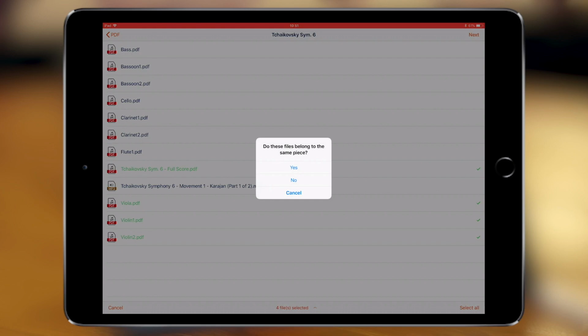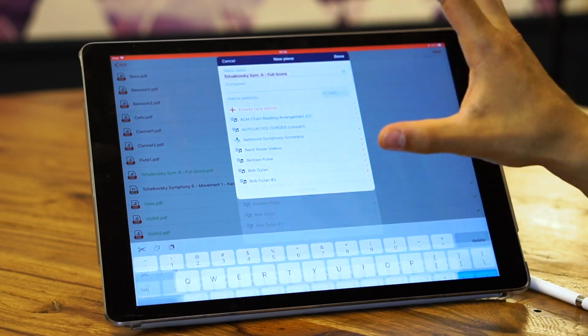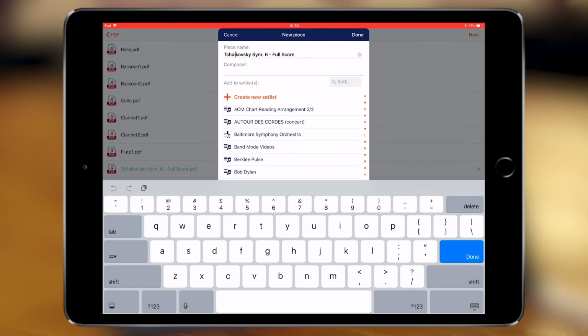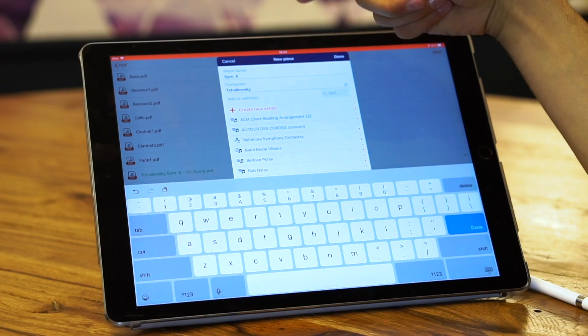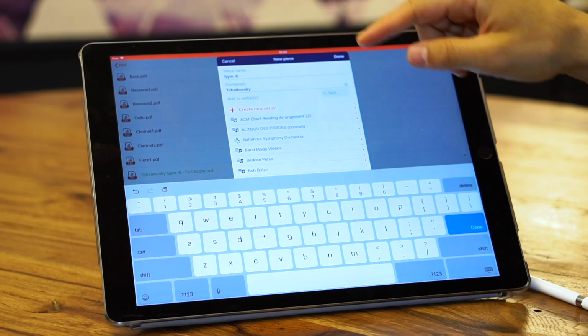If I press no, what Newzik will do is create separate pieces. If I press yes, all of them are going to be part of the same piece. Piece name. Let's name our piece Symphony 6. The composer, Tchaikovsky. All this data will then help me to later find it more easily in my library.